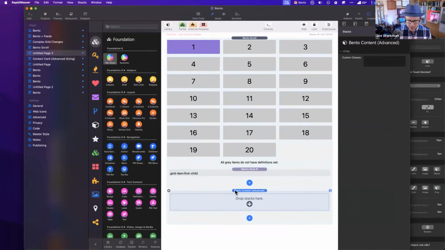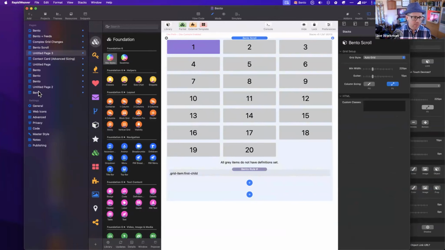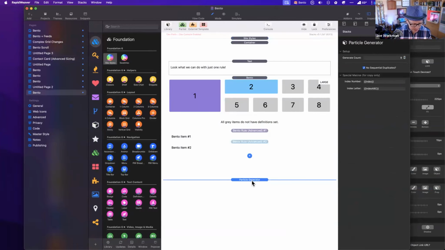So what I'm going to do here is generate a bunch of dummy data for right now. And then I'll show you how you can insert your own data as well.